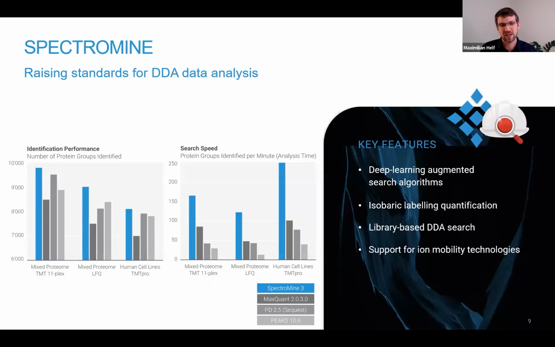So SpectroMine is really characterized by very strong identification performance, and especially for version 3, very high search speed. One of the key features is its deep learning augmented search algorithms. It is specially designed for isobaric labeling quantification data analysis. We have a library-based DDA search workflow that is also extensively used, for instance, by Erwin. And there's full support for ion mobility technologies.